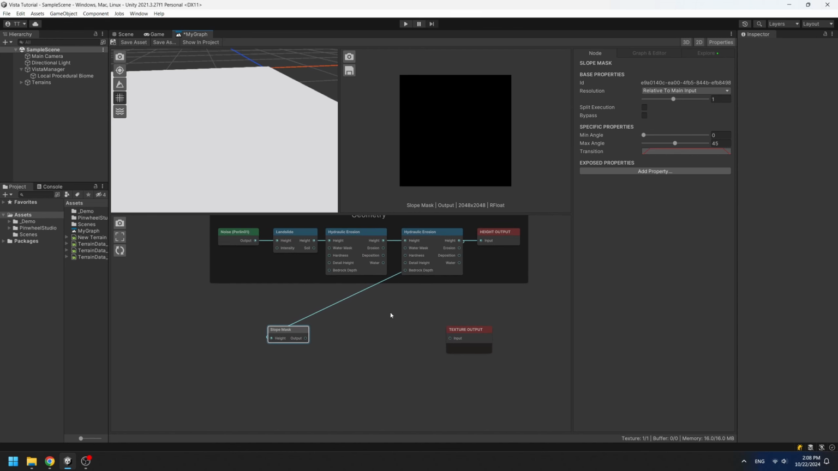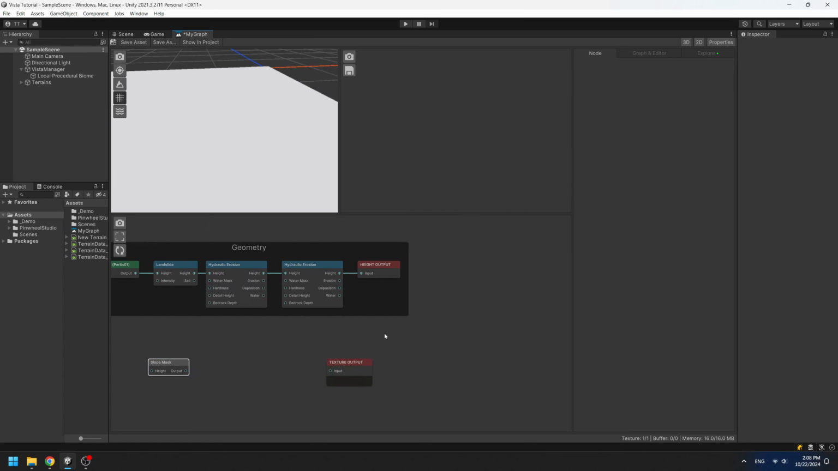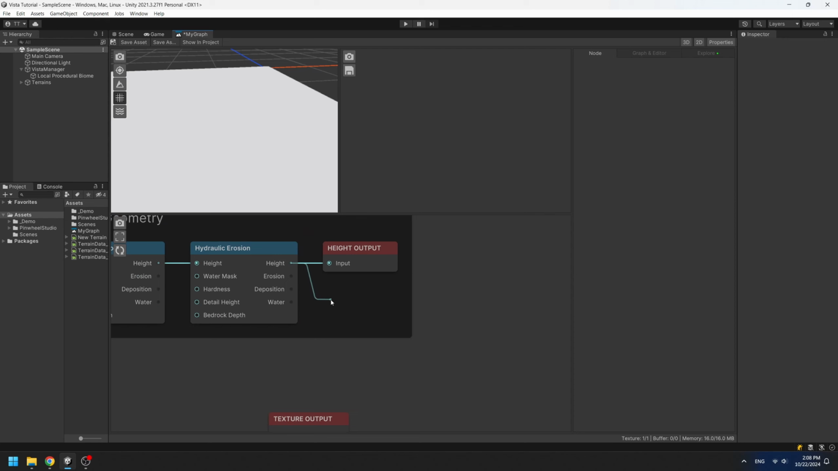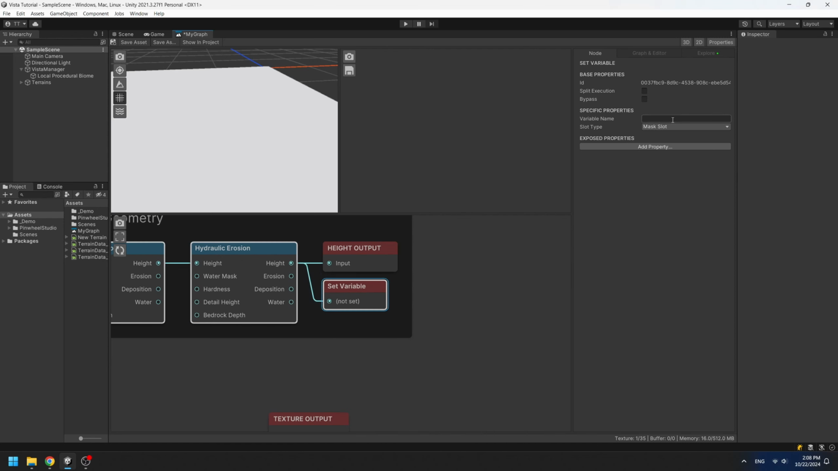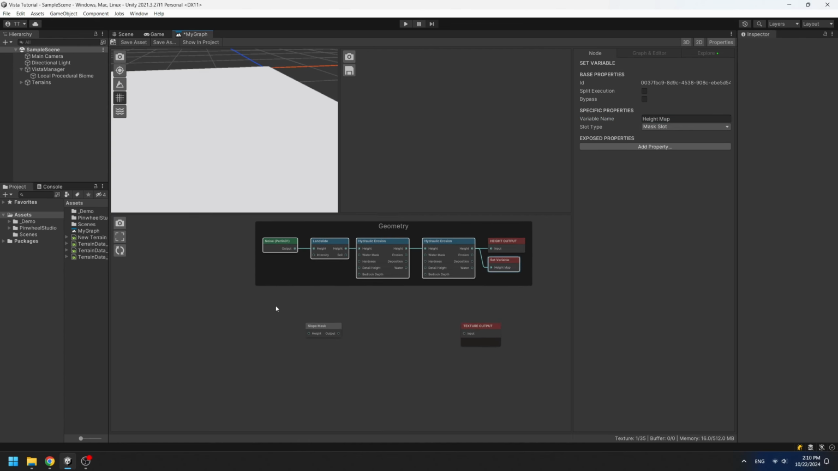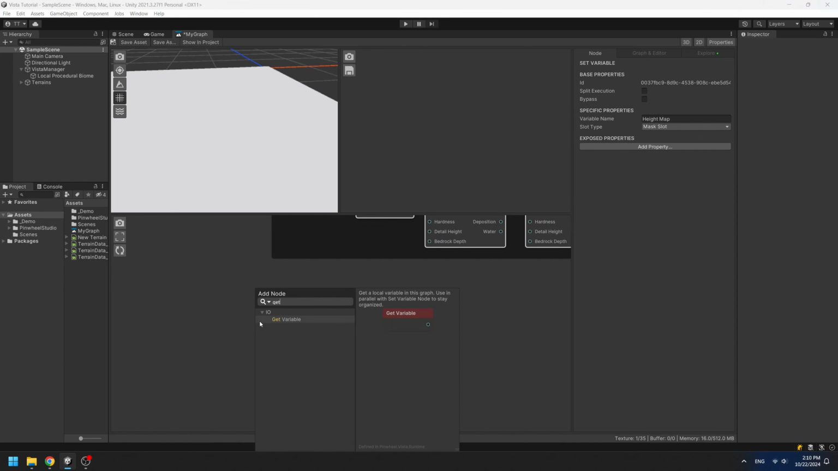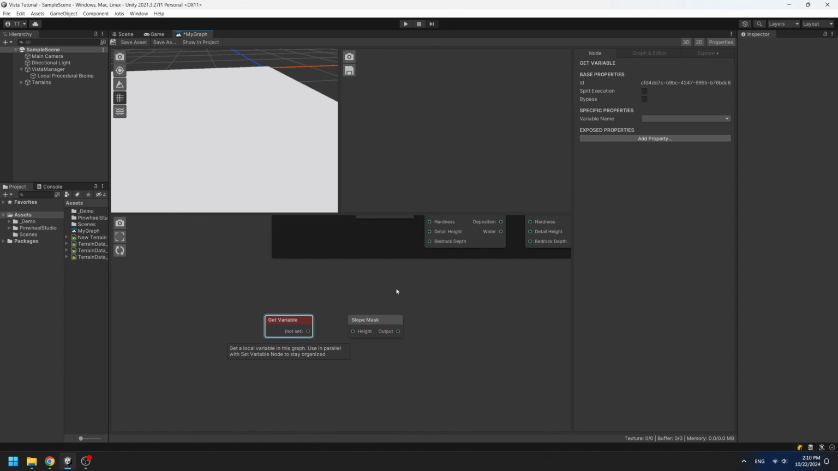Looks messy, right? Delete it. Now connect the hydraulic erosion node output to a set variable node. Then give that variable a name, like height map. Then we add a get variable here, and select the height map variable. Connect it to our slope mask node.